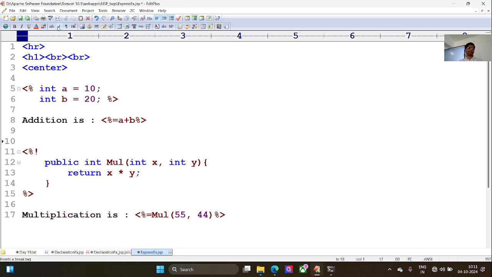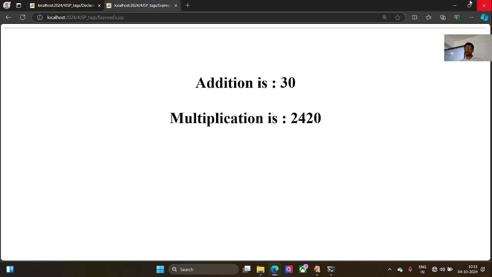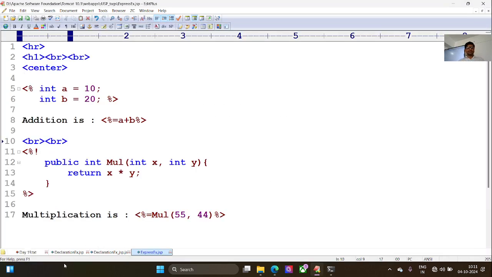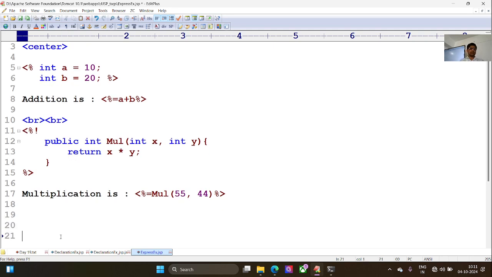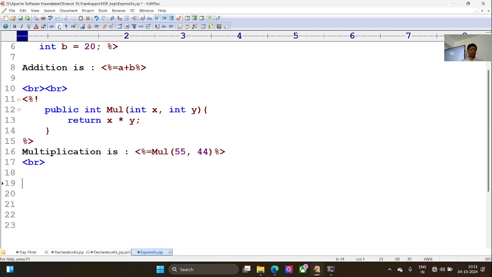Let me add break, save, and refresh. Okay, fine. Similarly, let me add some more breaks. One more break. So let me create a scriptlet tag, and let me add some more code.